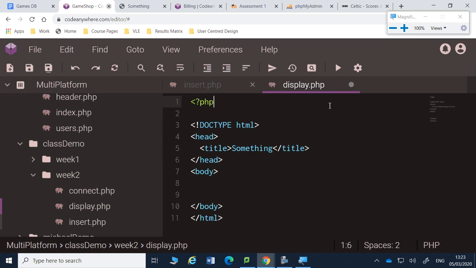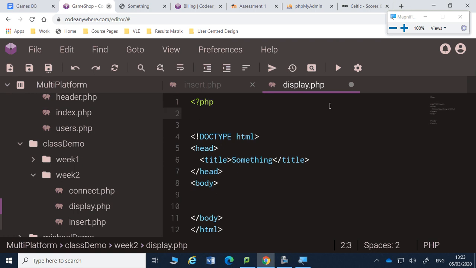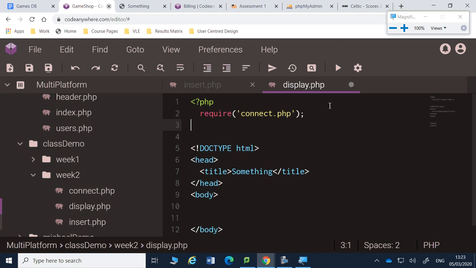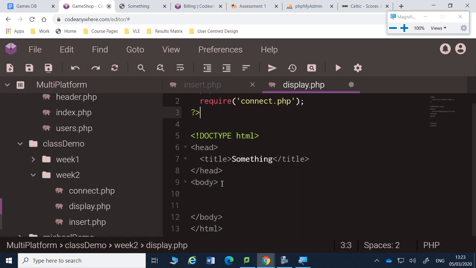So, PHP, what do I have in there? Require, and I'm requiring connect, yeah? Sometimes you'll just forget to do it, but you'll soon learn. Okay, so if we go in there, now I want this to display in the body of my page. It will look horrible at the moment, but that's okay.